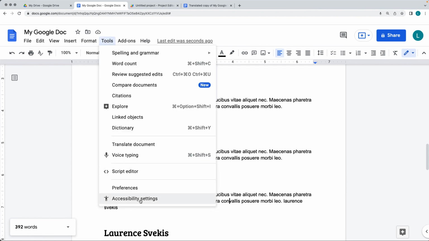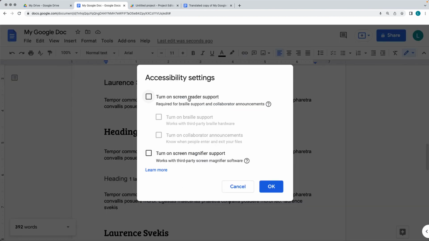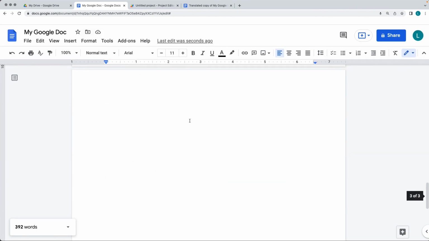There's also some accessibility settings where you can set those on, and it can provide screen reader support and the magnifier support. So those are options as well that you have within the Google Docs.